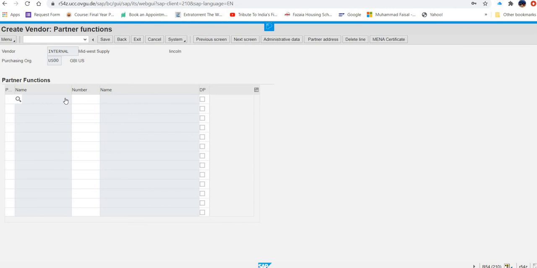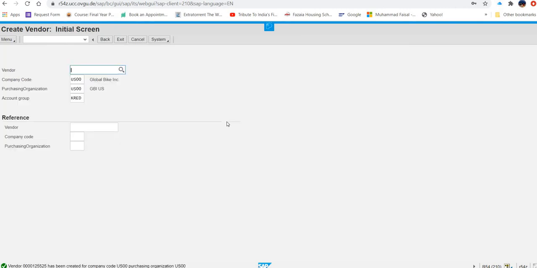And then you should be on the partner function screen. In that partner function screen, you are not supposed to enter anything. So you will just press save here, and your vendor number will be created. I am going to note this down because later on this vendor number will be used. So I'm going to save it. Be careful at the time of saving because the number will be displayed at the bottom and you have to note down that number. So for me it is 15125525.